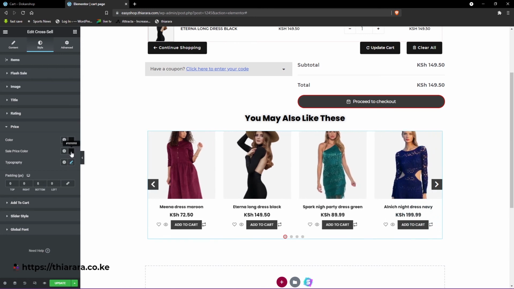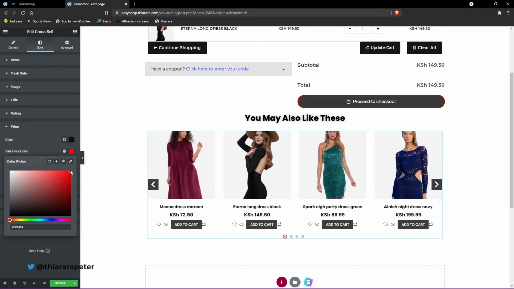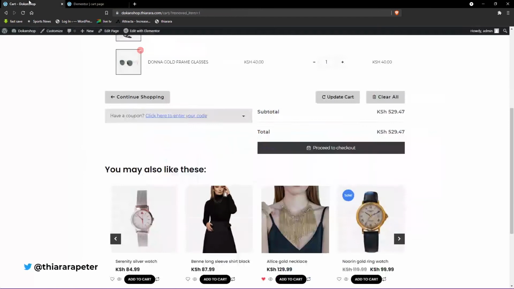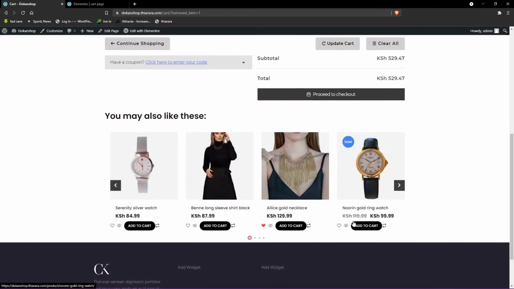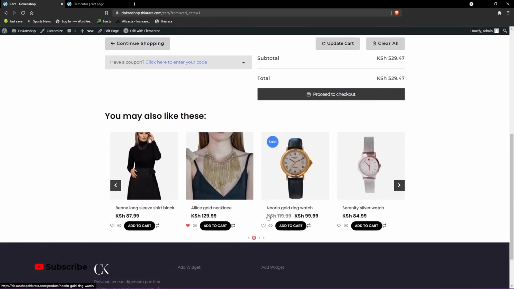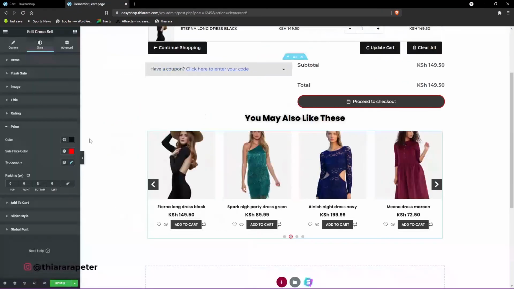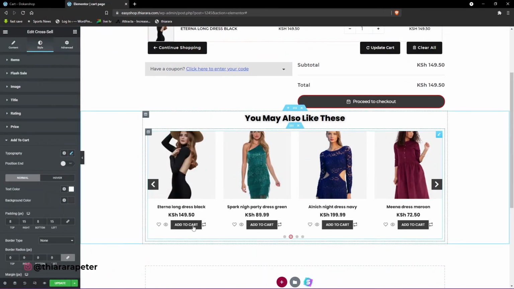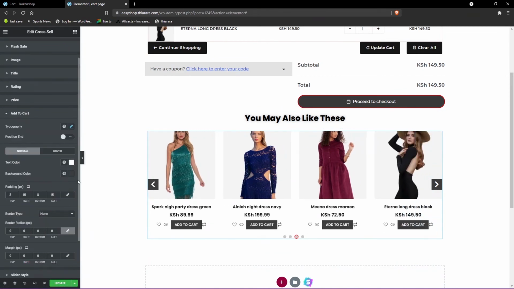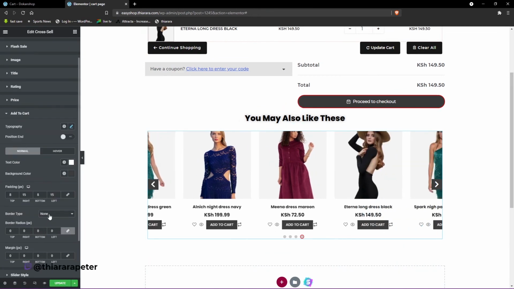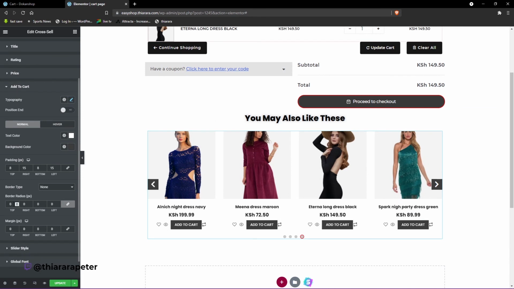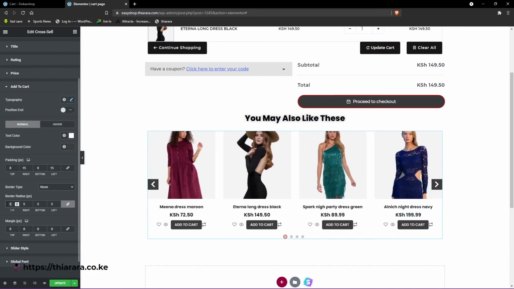So we see the price color. We need to have it in red like that. For now, this one never had a red, but we have added a different color for this one so that the customer can detect this is on sale. From there, we go to the add to cart button. I'm not going to customize it, just leave it the way it is. All I need to do here is add a border radius of about 50%.